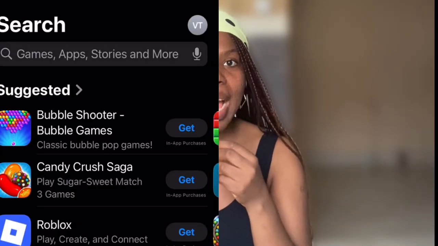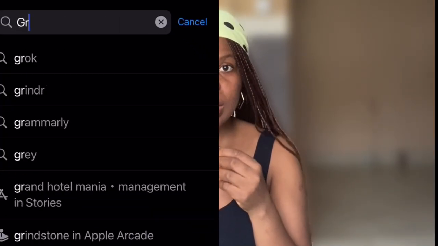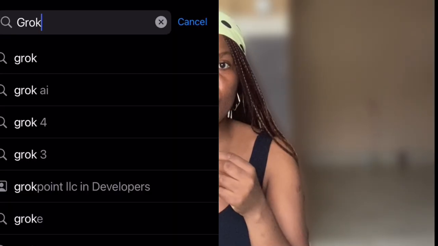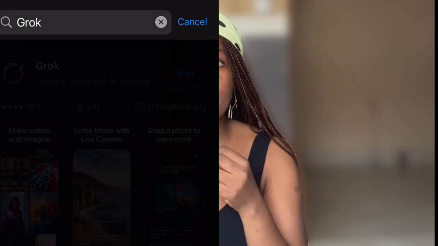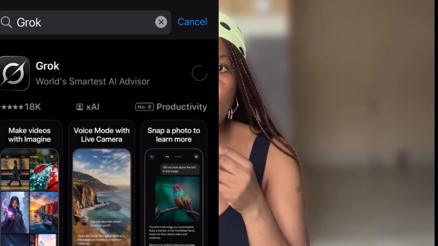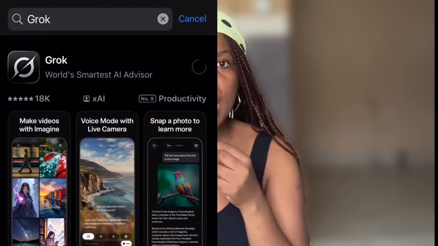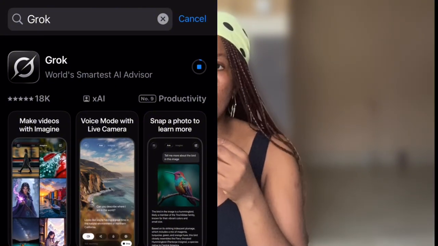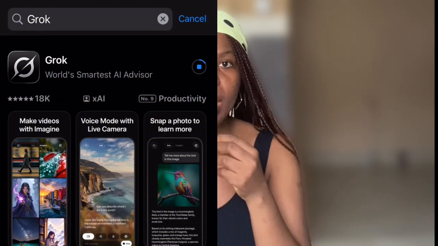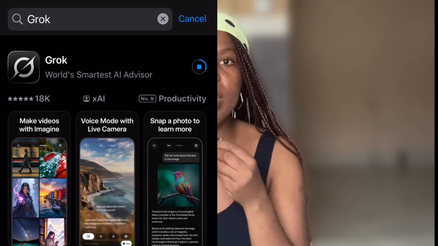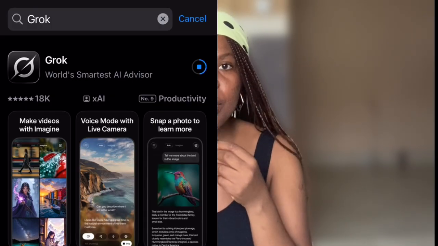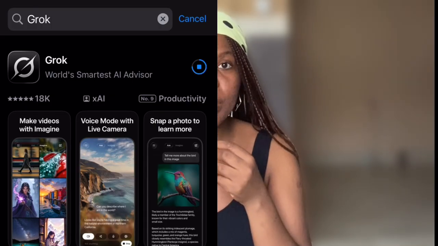First, I'll head to my app store, but if you're using an Android phone, simply go to your Google Play Store, sorry about that, and download Grok. Just type Grok and wait for it to download. After downloading, if this is the first time you're using it, you need to create an account. You can use email or your social media or Google account to sign in.